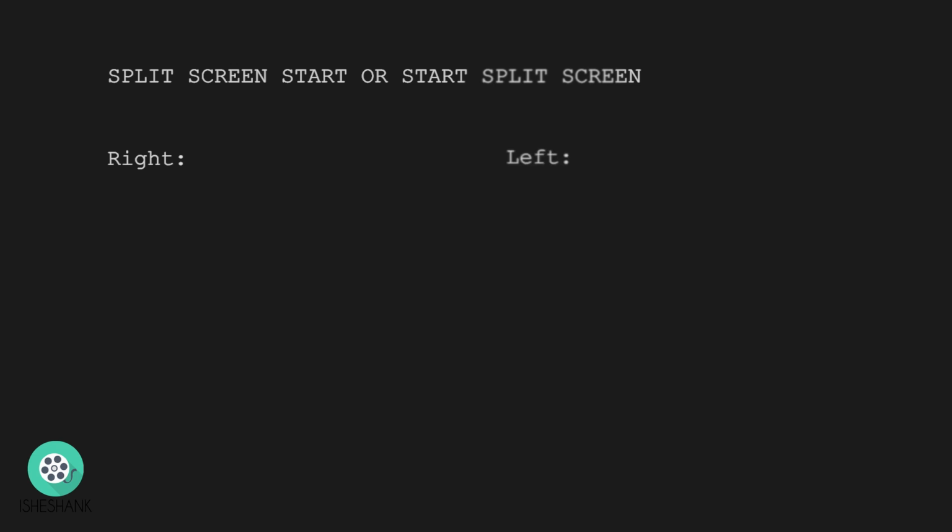So now understand how to write split screen in the script. There can be many ways to write split screen as per the convenience of the writer. The simplest way is to just type SPLIT SCREEN START in capital letters, then press the enter button twice and start writing, mentioning right and left. And once you are done, type SPLIT SCREEN END in capital letters.